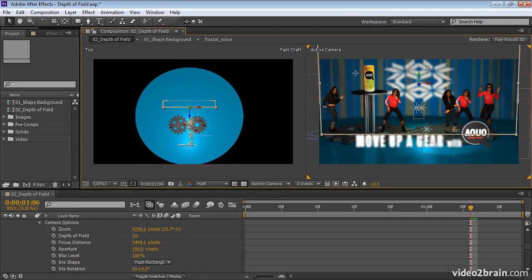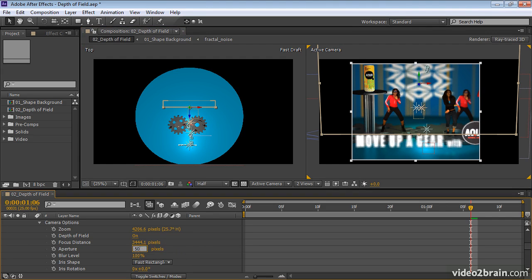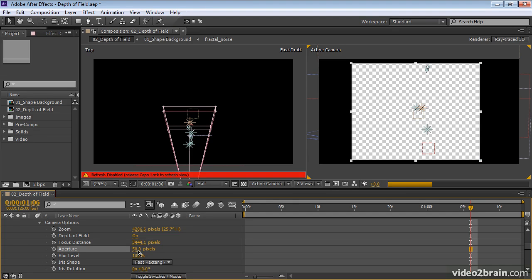Click on my region of interest button, and then I can just determine an area that I want to render, so I'm not having to render the whole composition. But you can see that that's giving me enough information to be able to set my aperture. I'm going to set it to about 50. I think the current setting is too much, and I have to release caps lock in order to see that rendering.